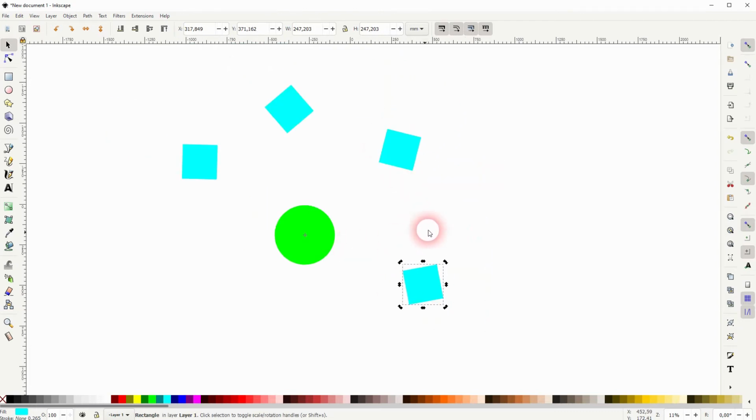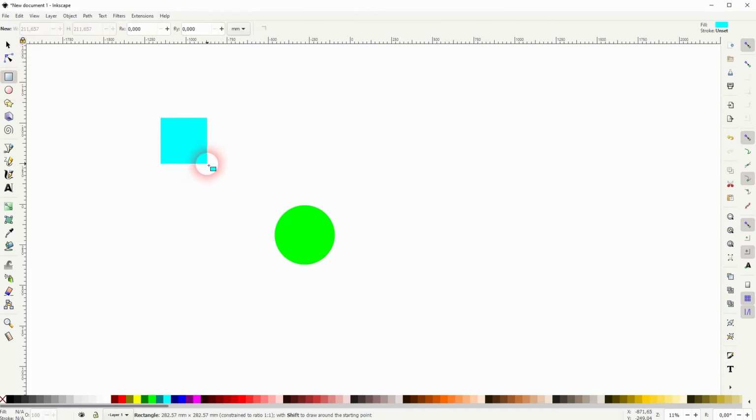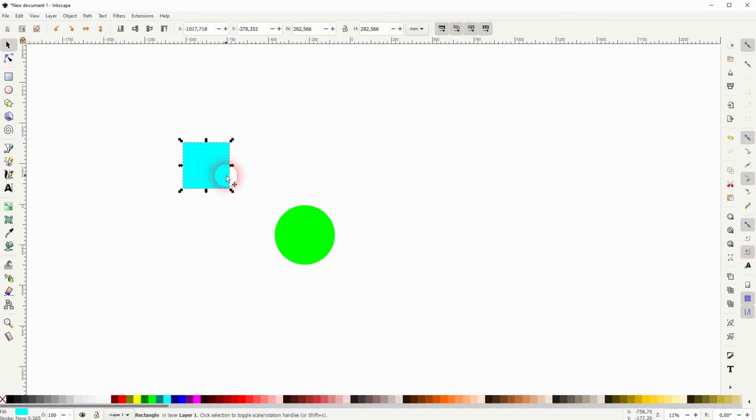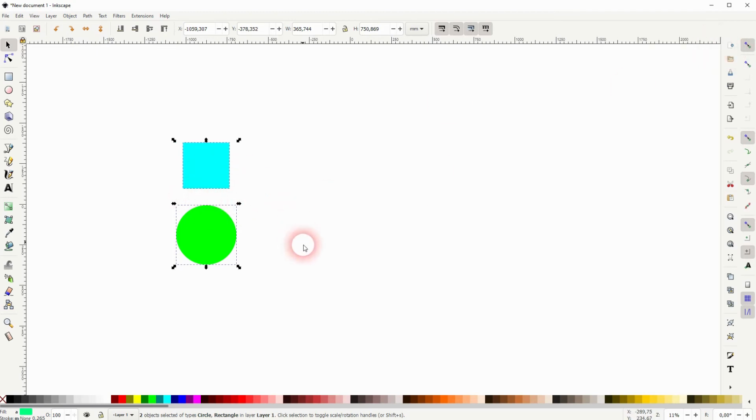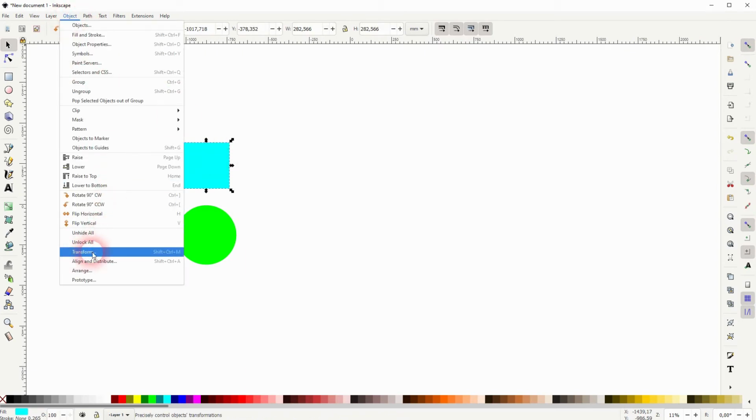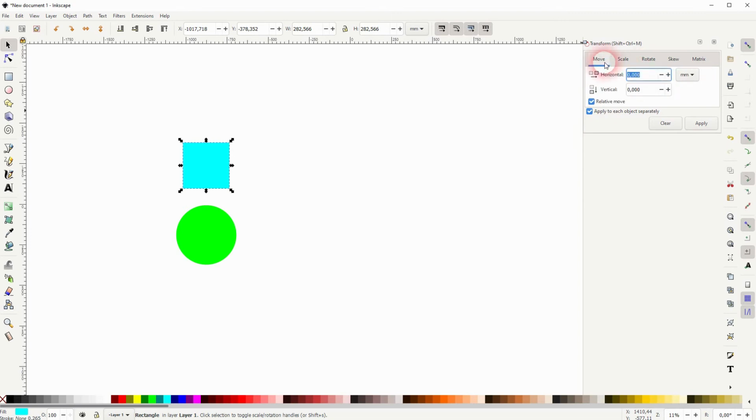So what if you wanted to rotate your object with a certain angle? Let me create a new rectangle. At first you might want to position the starting point. So select it all, then go to Object, Align and Distribute. That's selected in the drop down relative to, and I've got it put to the vertical center. Now I'll select only the rectangle, go to Object and Transform, or Shift Ctrl M. There you've got the option to rotate.